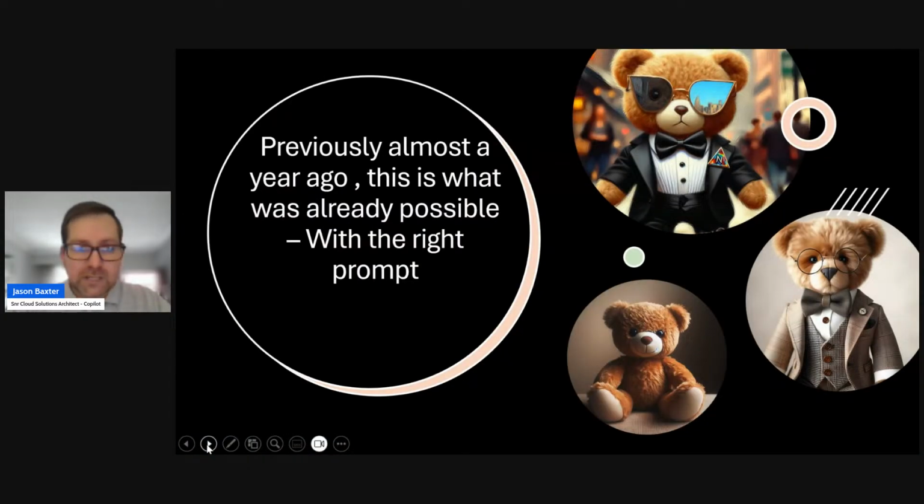So previously, almost a year ago, this is what was already possible with the right prompts. I generated three different types of bears here, all with varied types of accessories. We have just a plain bear. We have one in a really fancy kind of suit, maybe something closer to the medieval ages. And then we have a completely retro bear in a tuxedo with a cool pin-on badge.